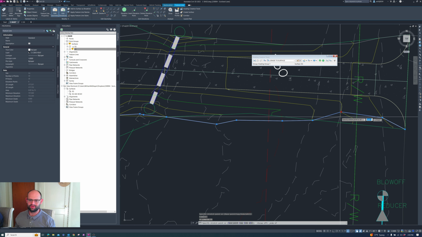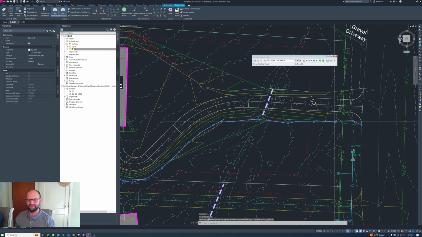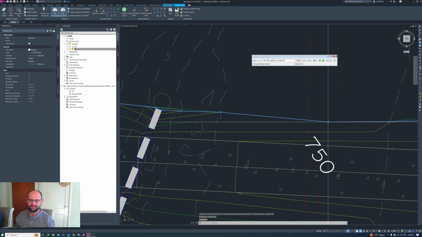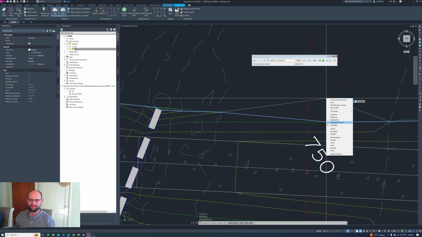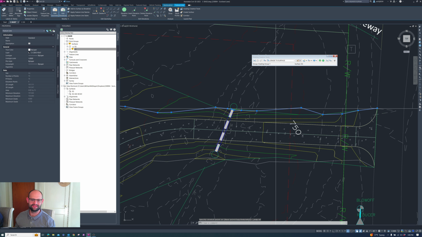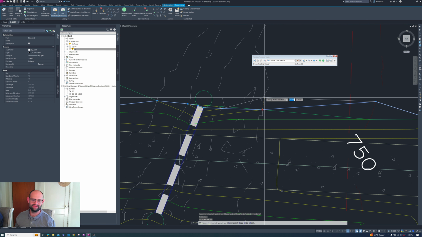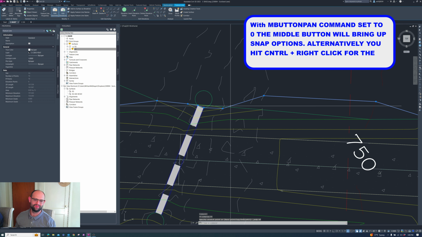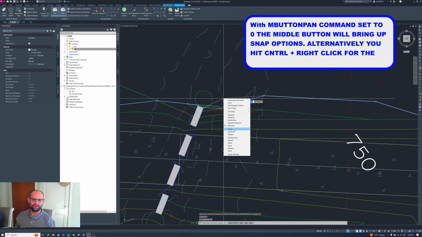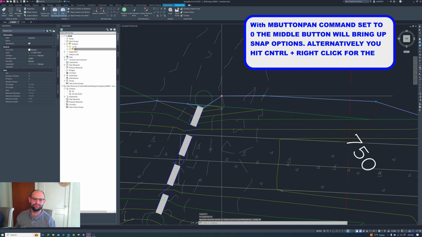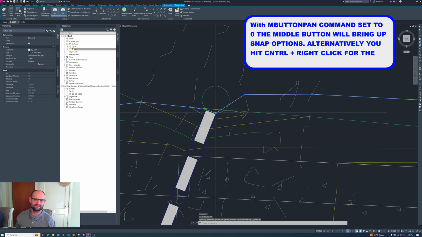Sometimes you can toggle your snaps off to help speed things up, especially when you're working with these Civil 3D items. It gets a little heavy when there's a lot of things to snap to. So you can either use the M button pan setting to 0 and use the middle button to get your specific snaps like I'm doing here. Or you can shift right click with M button pan set to 1 and you'll get those same options.